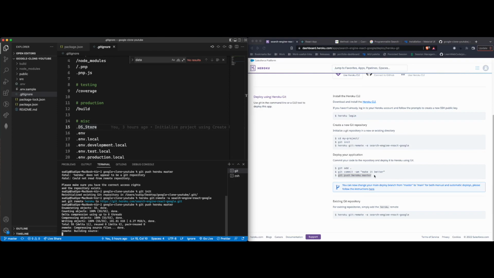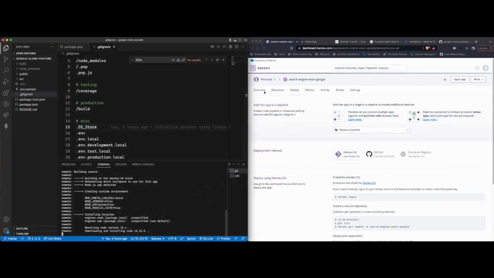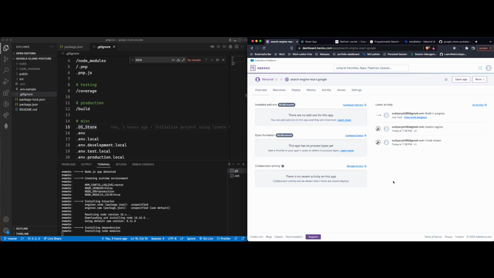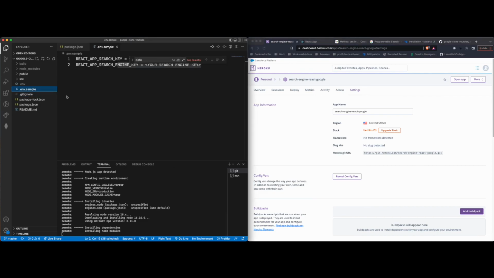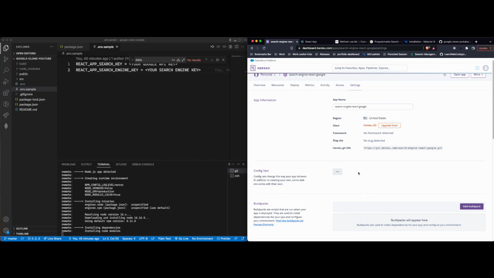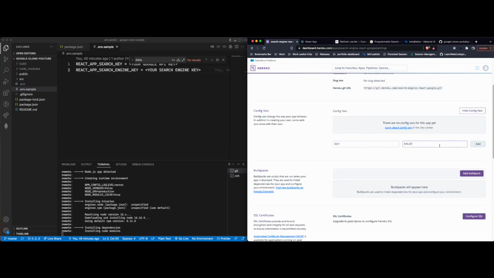All right, once you copy that push command, it's gonna build it right here. I think there is a way to see it right here too. While this is deploying, because if you remember, we need to provide data to our env file, right? So let's do that. You want to go to settings and go to reveal config vars, and over here you want to pass the key and value pairs. So I'm going to pass my key, so that's going to be React app search key, and I want to copy the value for that. Let's add that. What's going on?